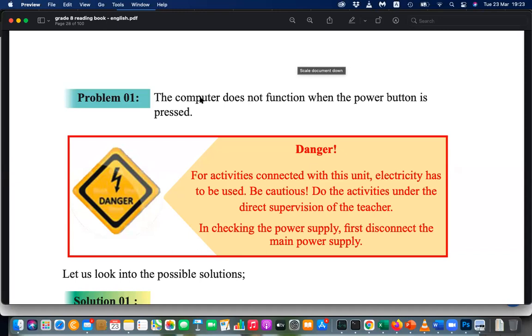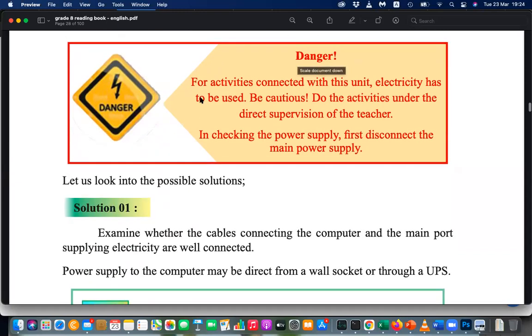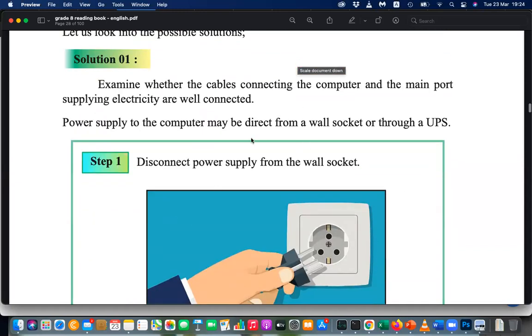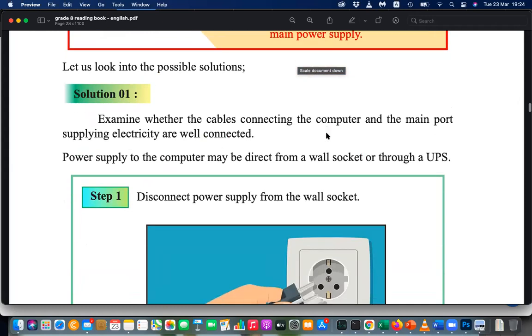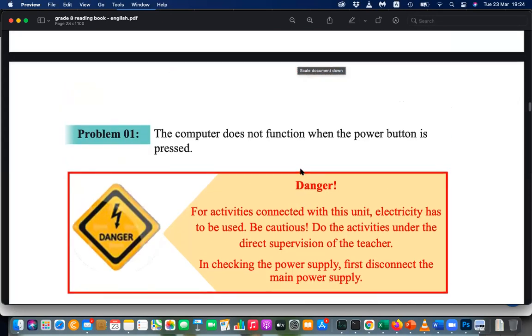Not connected. Yes, possibly the power cable. The solution is that it's not connected to the power socket properly. Number one, you have to disconnect the power supply. Why? Because you are going to work with the computer and there's a high chance to get an electric shock. So better you remove this, because when you turn on the computer and it's not turning on, there can be a short even.